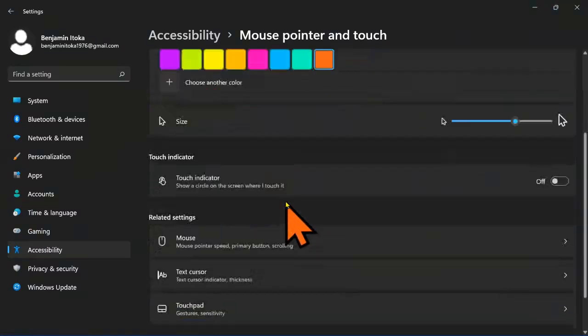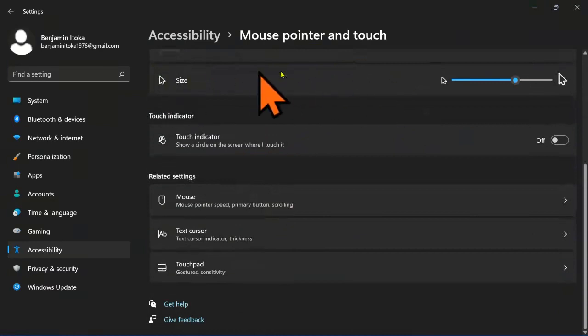Now the next thing we're going to learn is how we can increase or decrease the size of our pointer. We can do that by clicking and dragging. This is our pointer's normal size. If we don't want it this way, we can also increase it to this size, or maybe to this size.